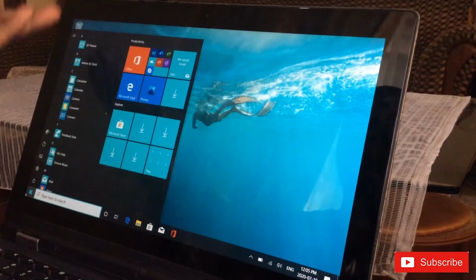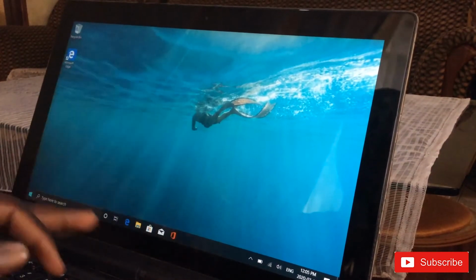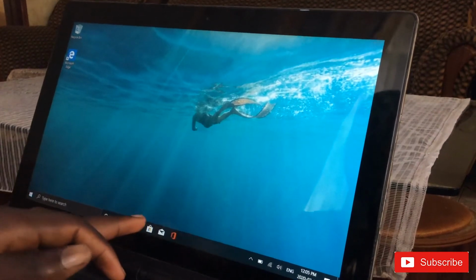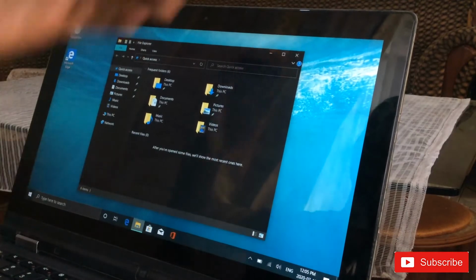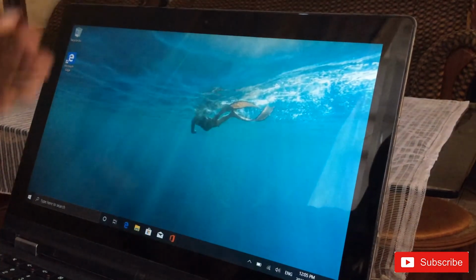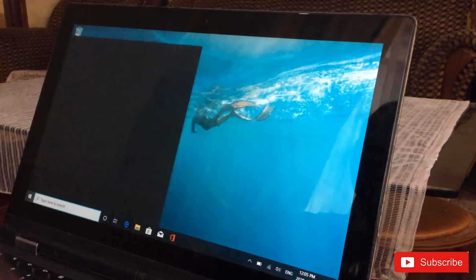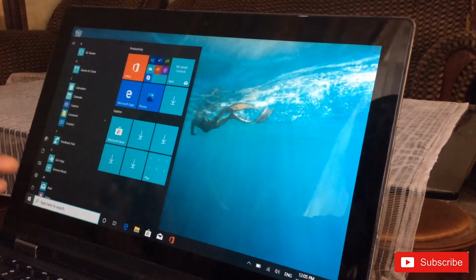So this is the process for restoring your PC, in case it is lagging, it is freezing, or you want to get more space to clean everything. So this is the process.